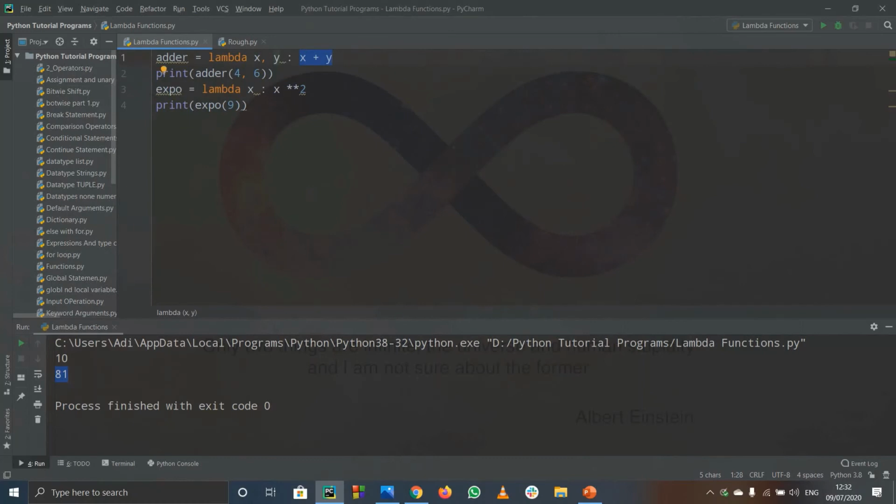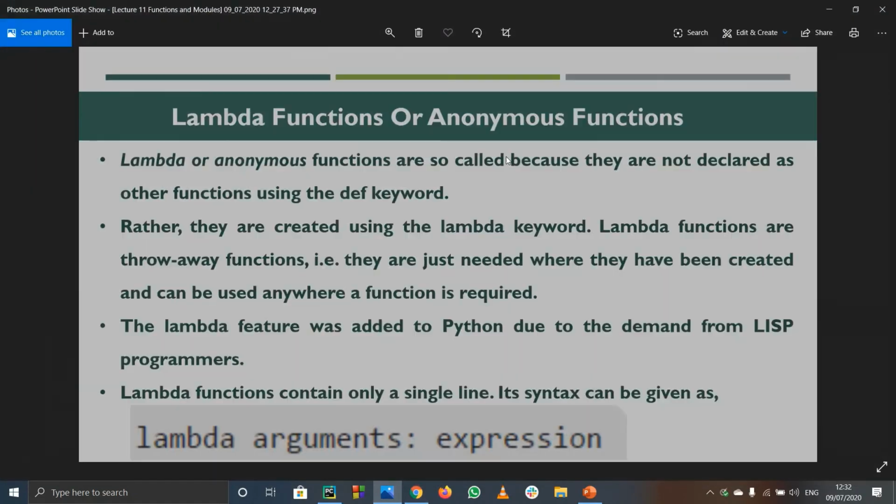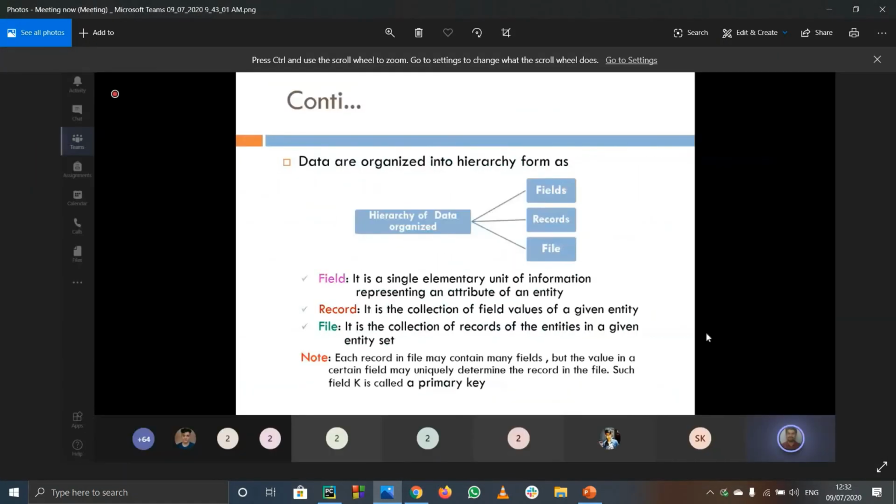You might have a doubt about why we need Lambda functions. But if you are into competitive coding, then Lambda functions are really important. They can save many lines of code for you. And this is the theory, if you want to read it for yourself. So that's all from my side.